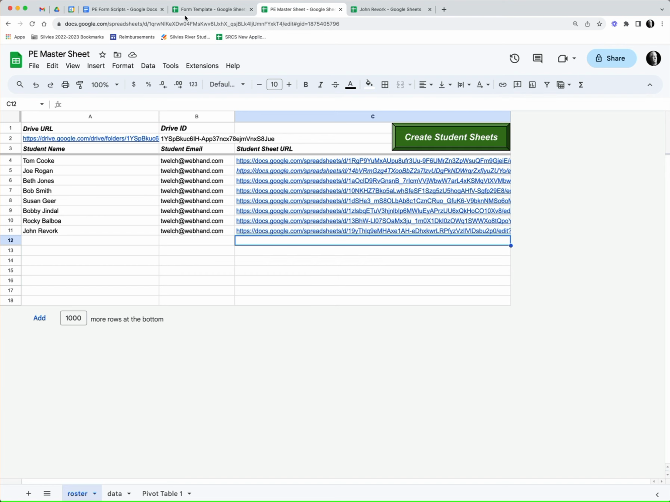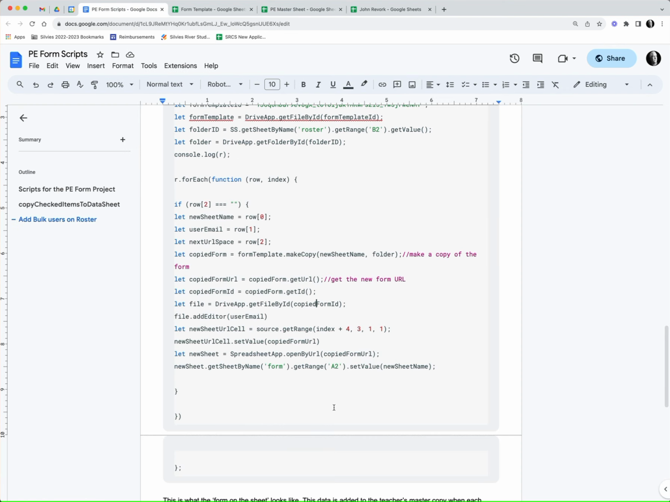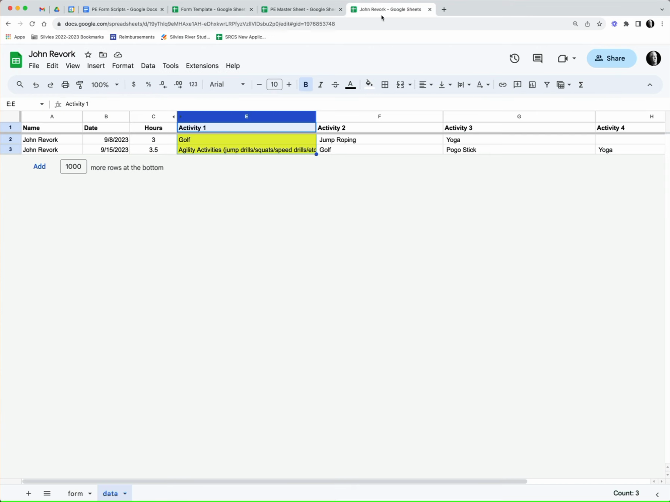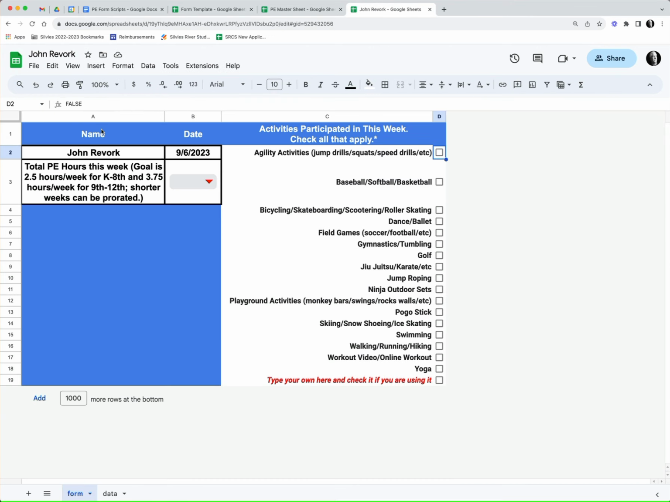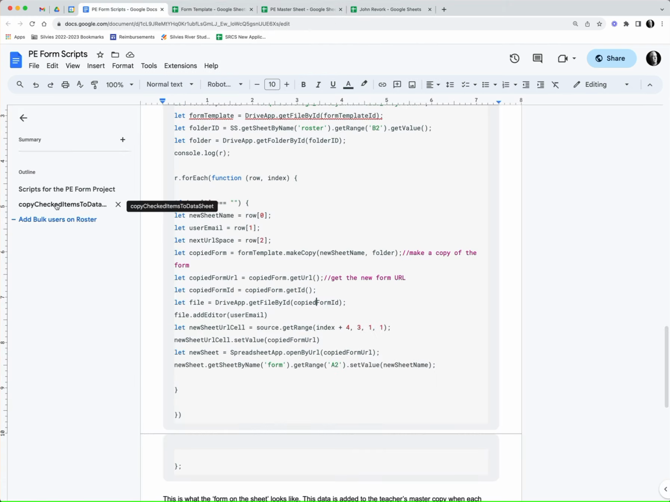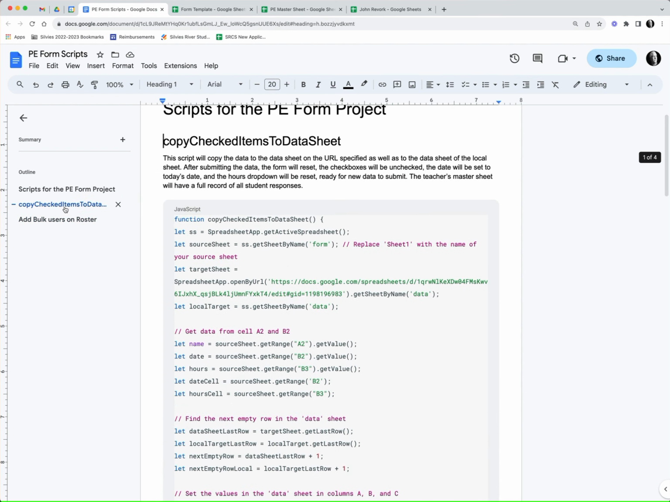So I have a way of opening them up. And then what we do next is set the value of the name. So when you create a new user here on this form, we're setting this value to the student's name. So they don't have to put their name in, and then we collect that data. So then the next script that we have in here is the copy the checked item.